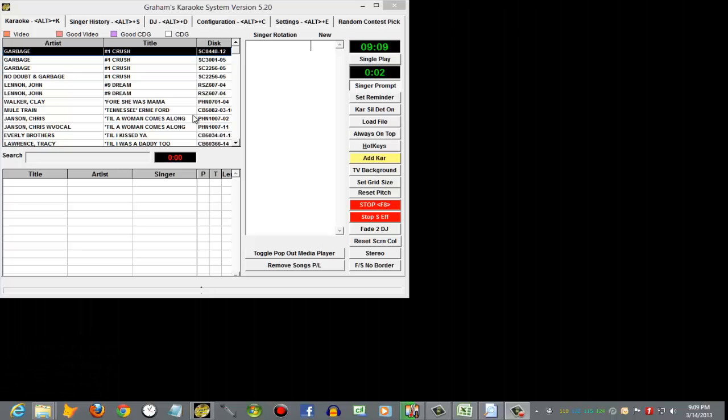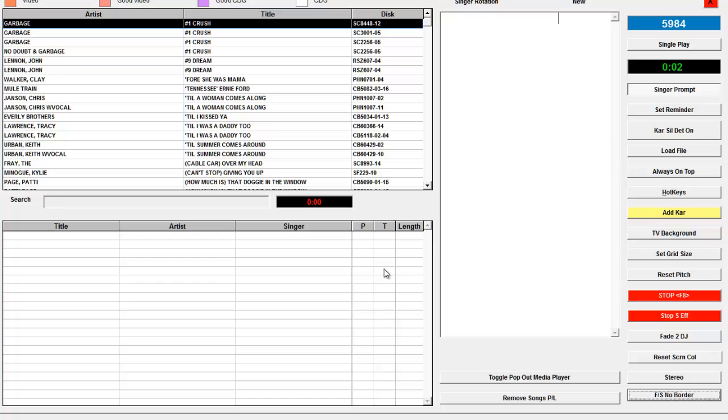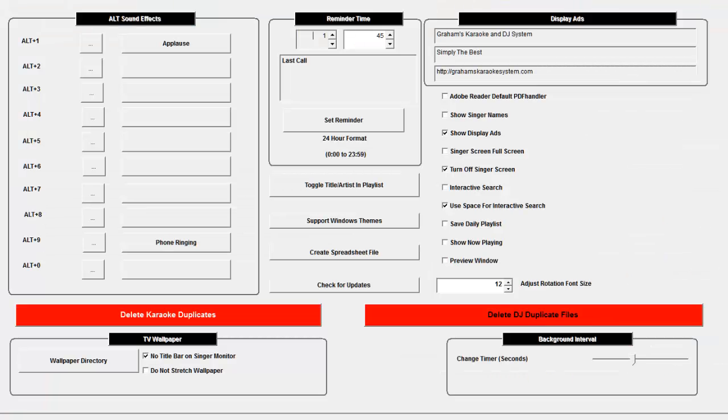Okay, in this video I'm going to be showing you a few more of the configuration options in the program. First of all, when you first start it, if you want to take over the entire screen, just click on the FS or full screen no border, and there you go. Now we're going to click over on the configuration tab.